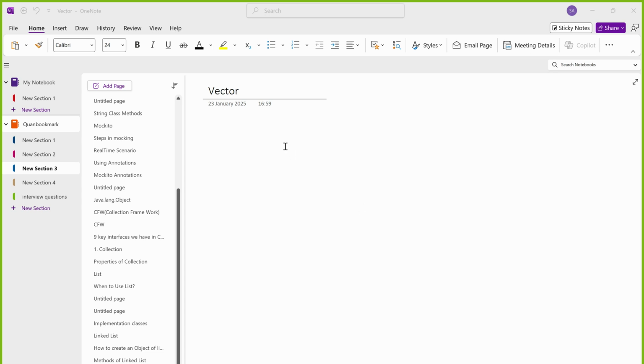Yeah, in the last video, we have seen ArrayList. Now let's see the Vector. Vector and ArrayList are both similar actually. But the ArrayList is not thread safe. Vector is thread safe. Now we will be using Vector in thread-based applications mainly.